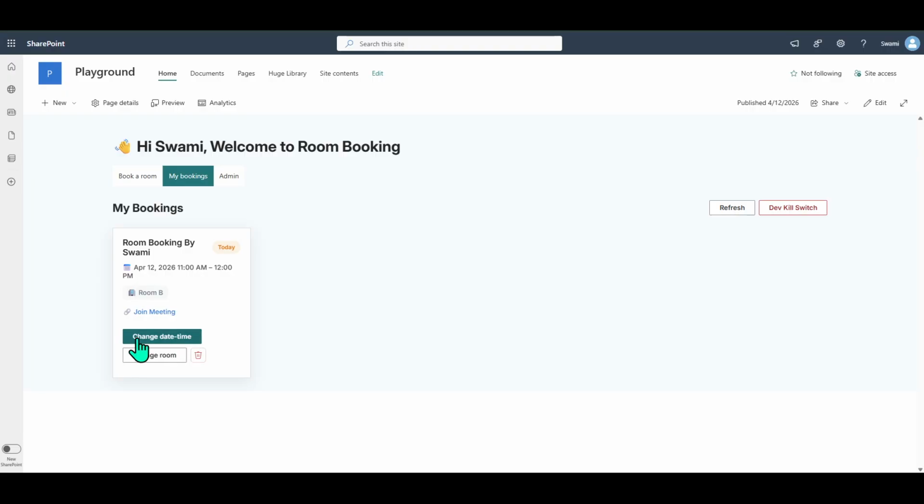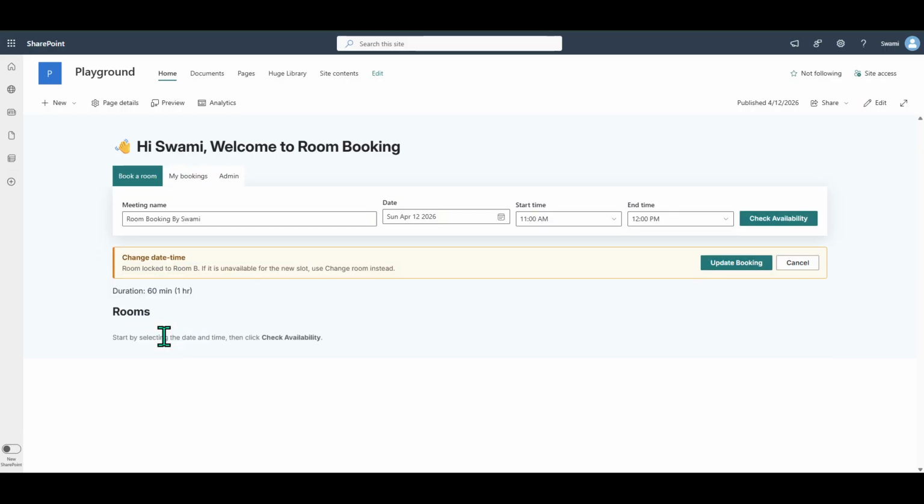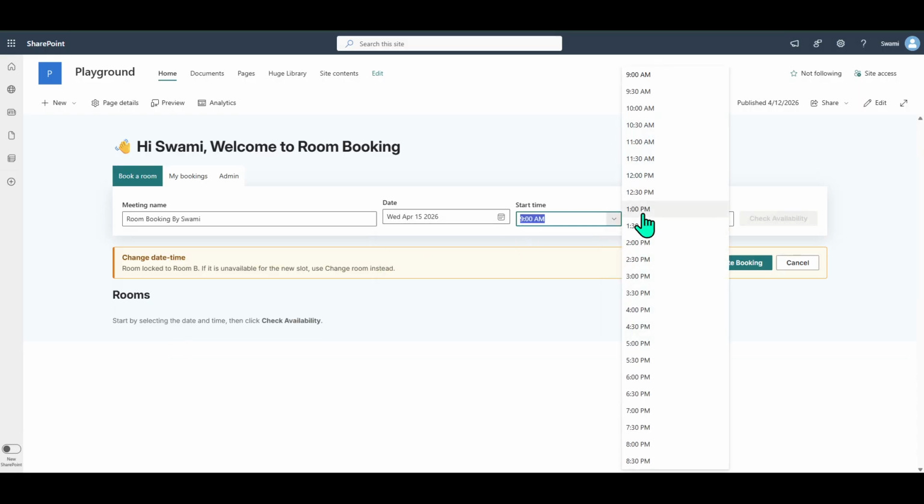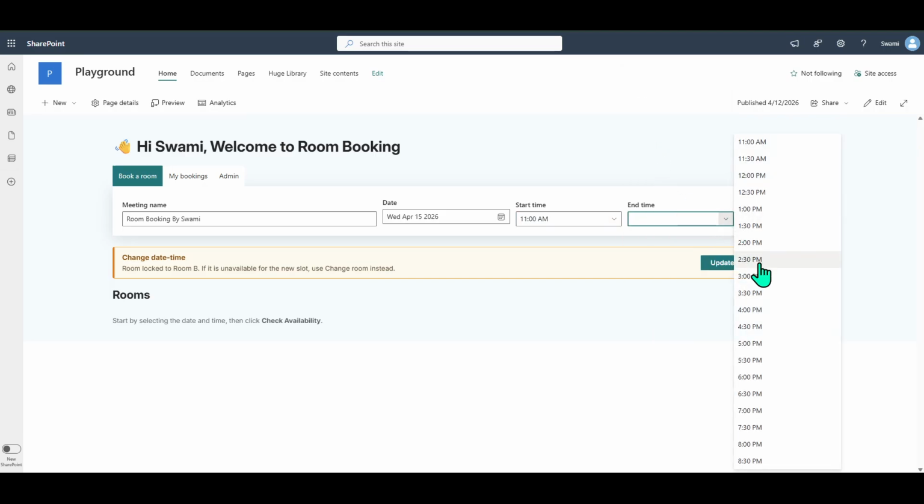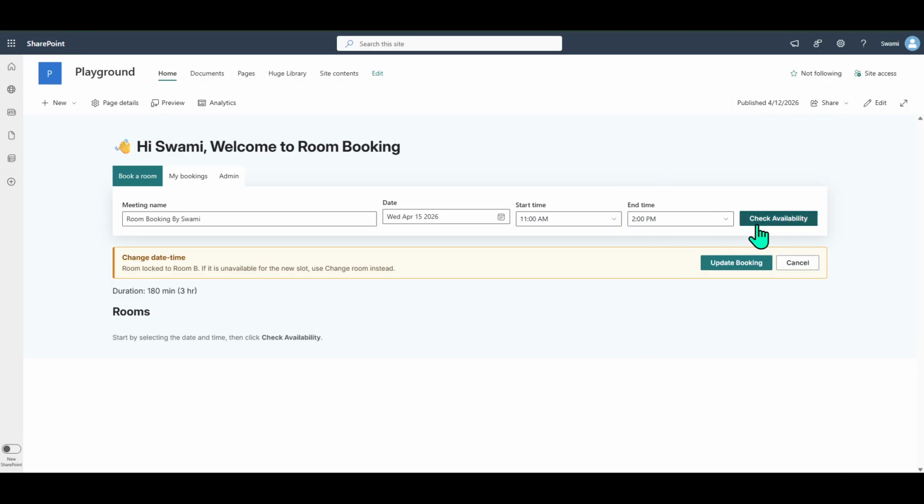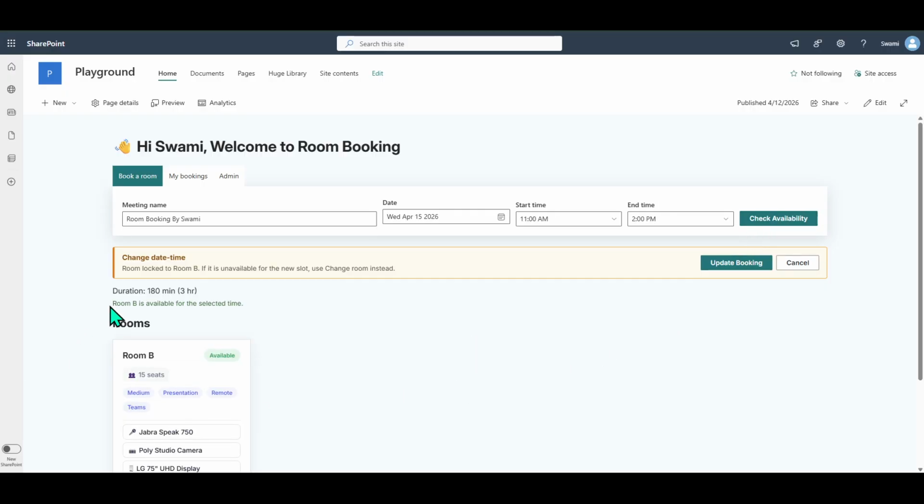Then we have three options: change date and time, change room, and delete booking. So first let's see change date and time. If you click on it, you will see it is locked for room B because we are not changing a room. We are just keeping the same room and changing date and time. So I can select any future time, let's say from 11 a.m. to 2 p.m. I can check the availability. You see room B is available for the selected time.